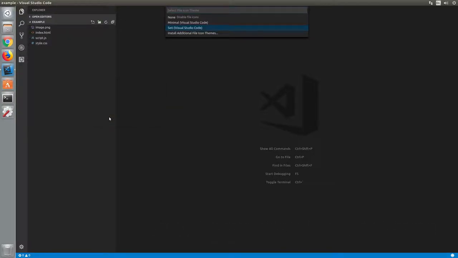You can use the up and down arrow keys to preview the available options. The default theme is called Seti. We can close this dialog with the Escape key.